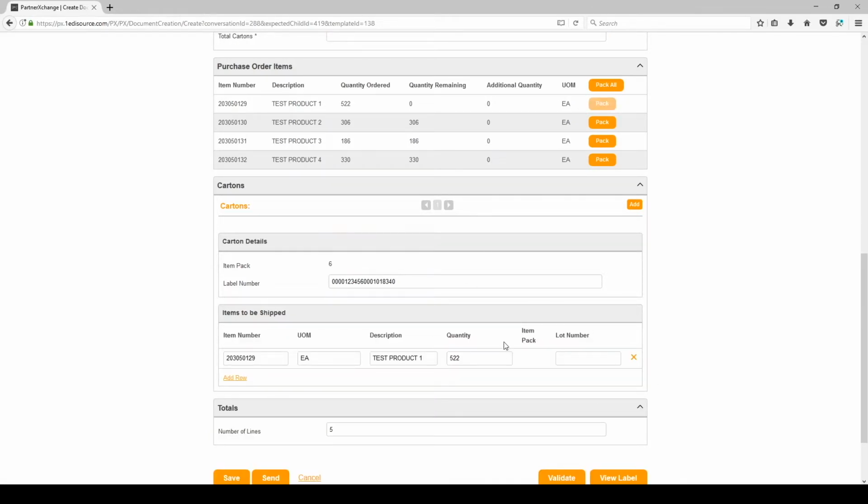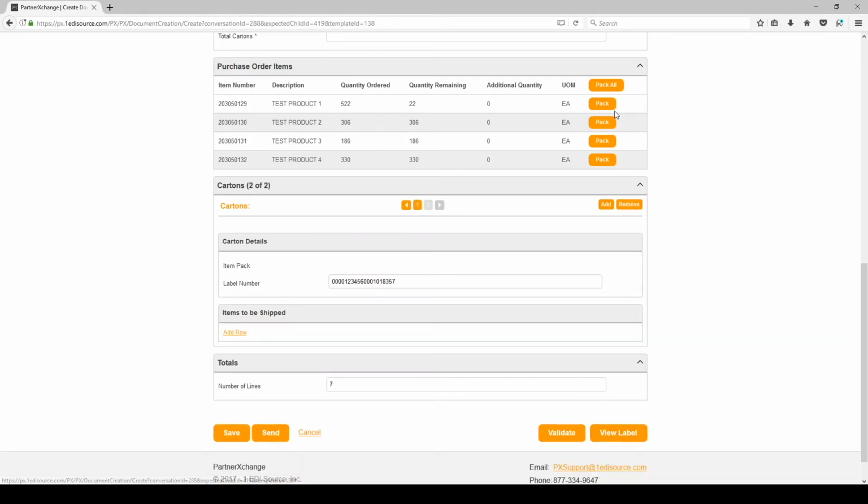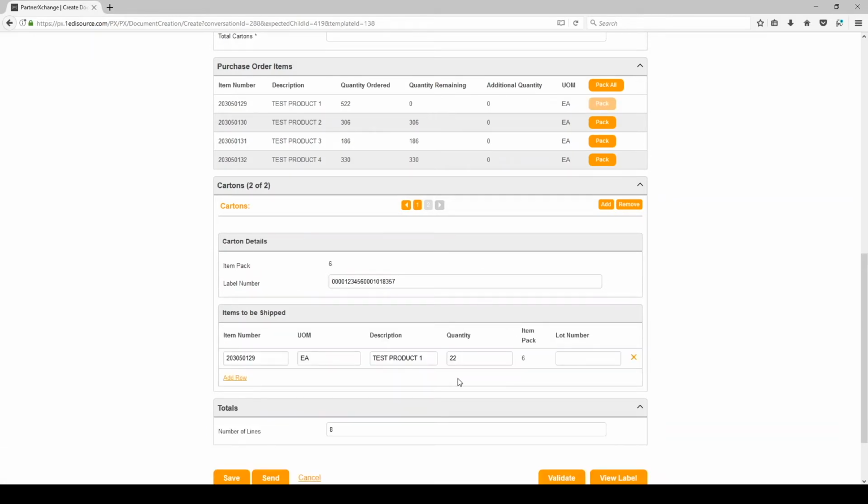If the quantity is not correct for the carton, we can simply edit the quantity inside the carton, and the unpacked quantity above will update, allowing us to pack the rest into another carton. If we need to add a carton, we can use the Add button in the carton section. You can page through your cartons to see the items packed into each carton, as well as the label number that is generated for you.